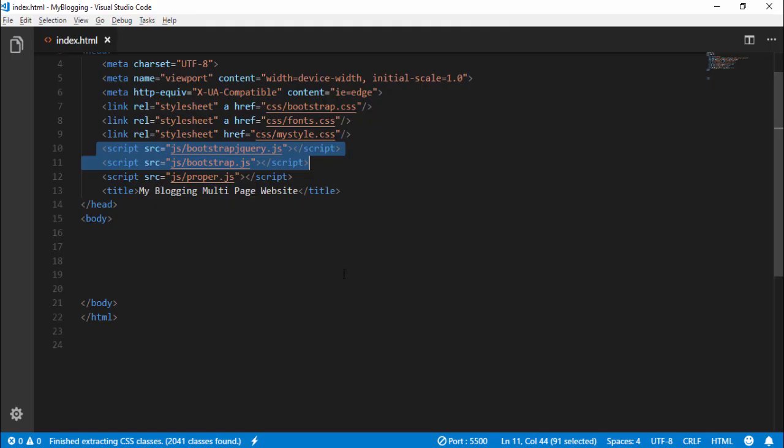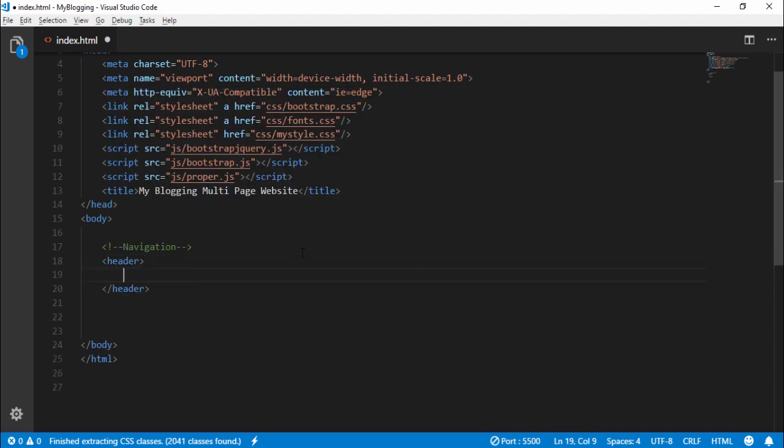So I will use Bootstrap classes to make a navigation bar. So first of all, I write the comment and make a header tag. Inside the header tag, but before writing another tags I need to assign the ID header section. I will use the header section ID to design the navigation bar.